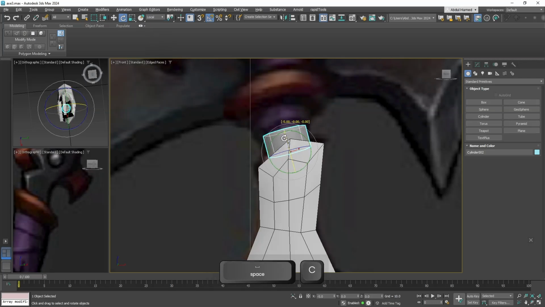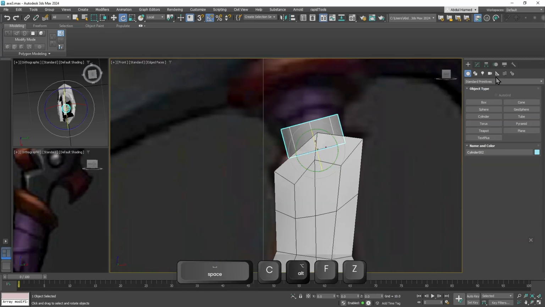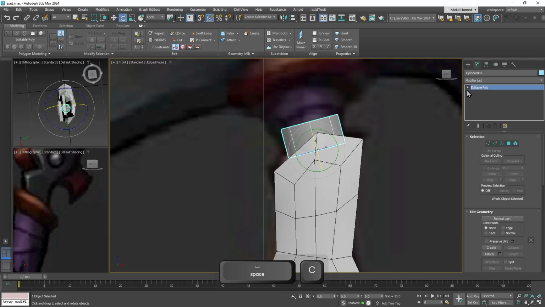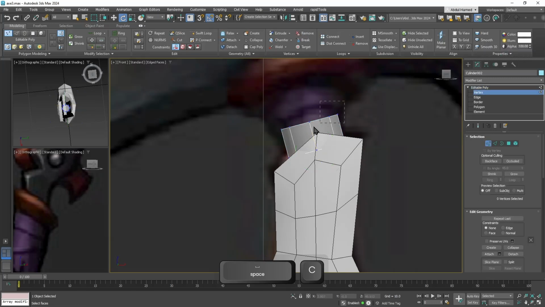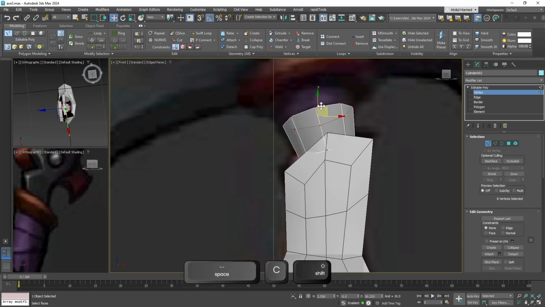So this will not cut it in half because it has an asymmetrical look to it. And let's convert it to an editable poly. And let's increase the size of it. And let's do another thing. So let's undo.